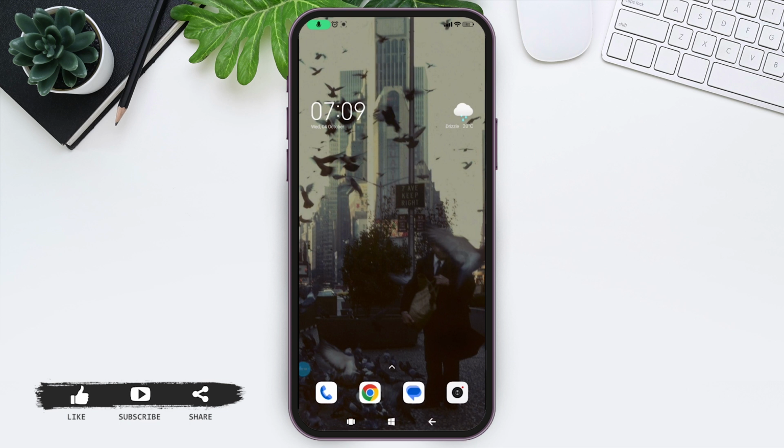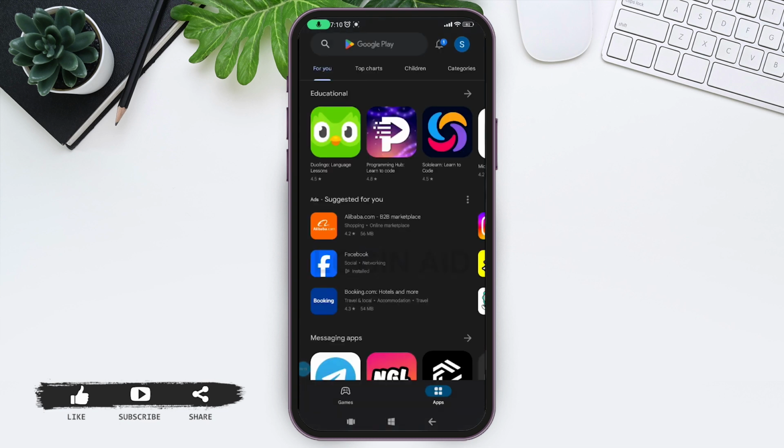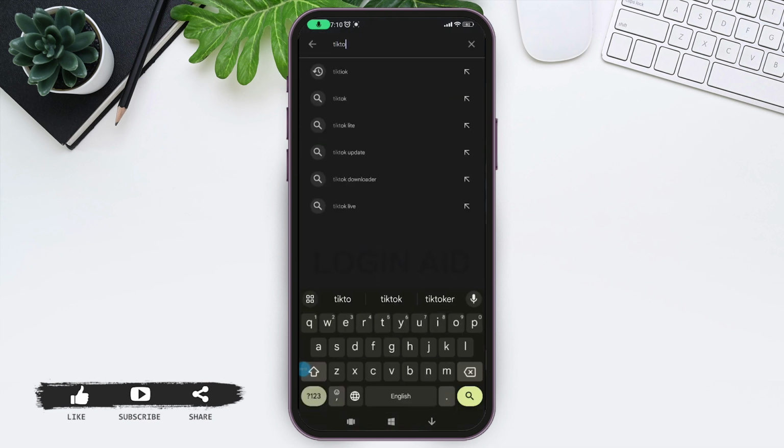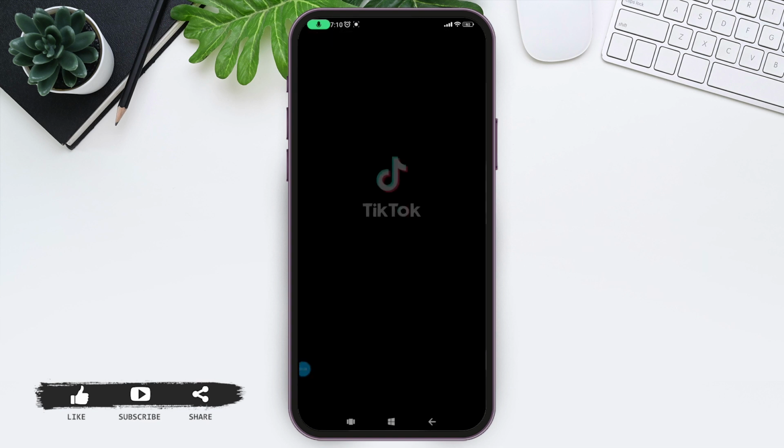So this is a newly added feature on TikTok, so make sure that your TikTok is updated. If your TikTok is not updated, then you guys need to go to the Play Store and under the search tab type TikTok, and instead of this open button right here, you will get to see an update button. All you need to do is tap on that button and update your TikTok. So it's already updated, so click on this open button right here and you will open up TikTok.